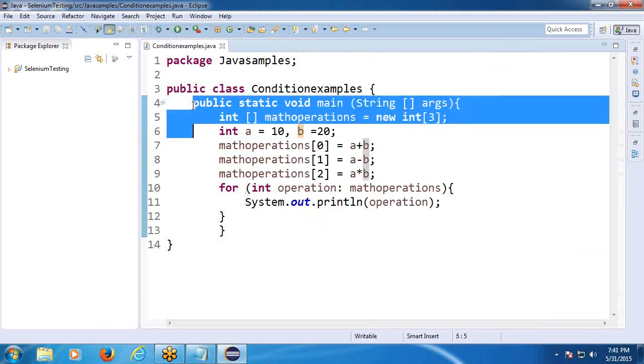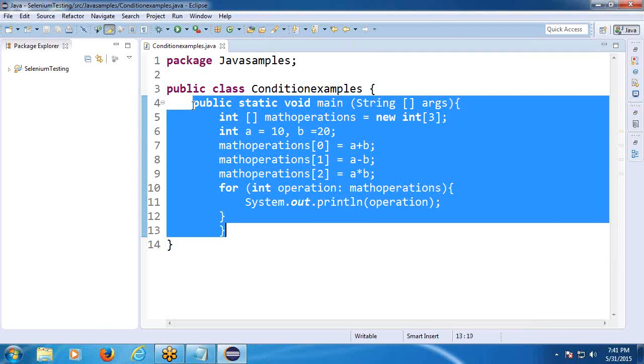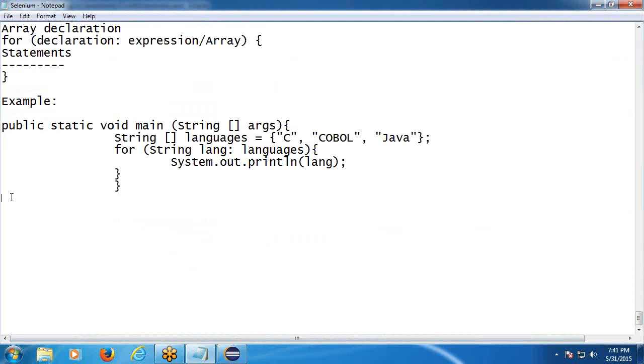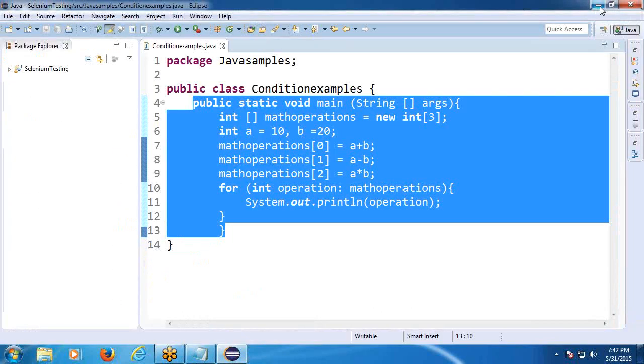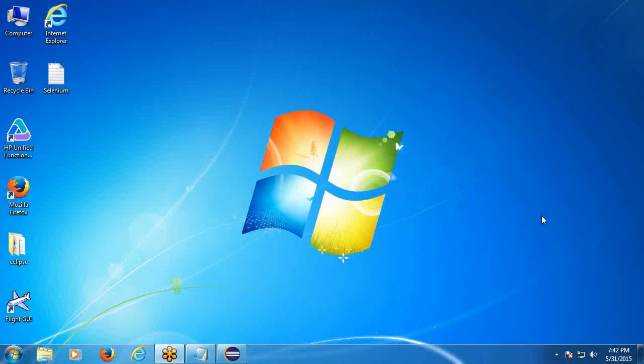Okay, Madhavi? Enhanced for loop. Yes. Okay, you take a 10 minute break. After the break, we will continue.